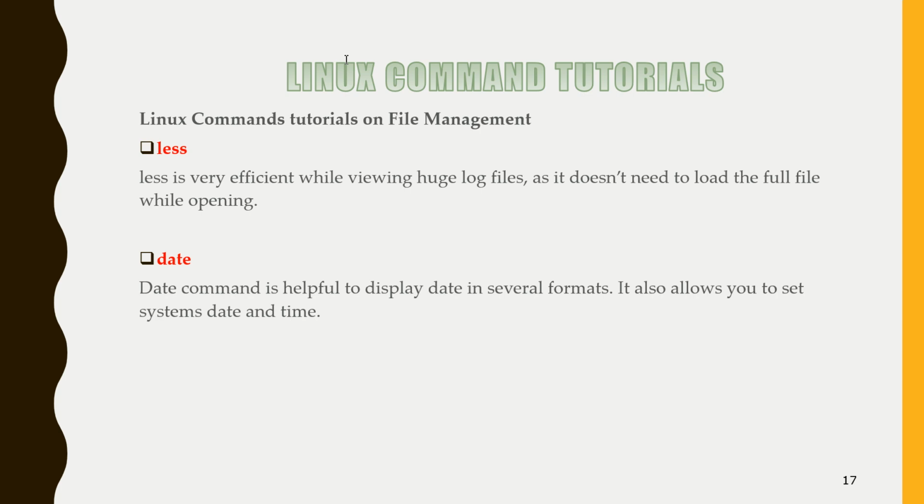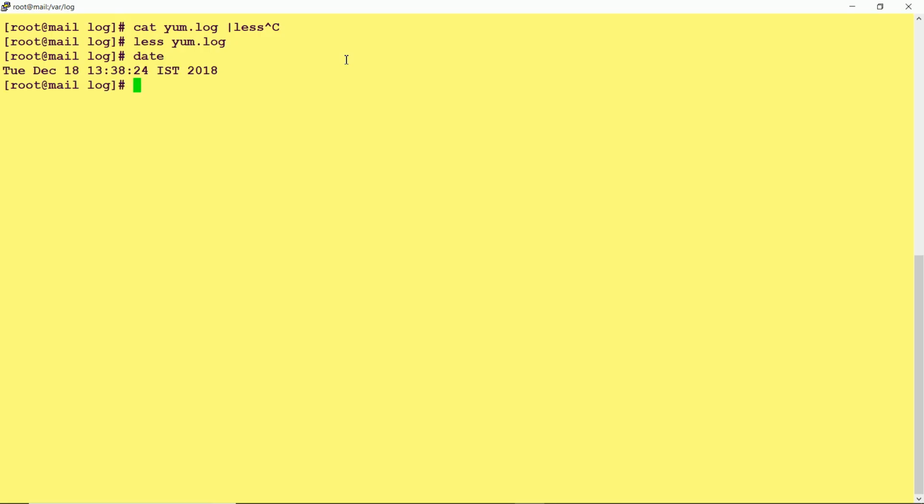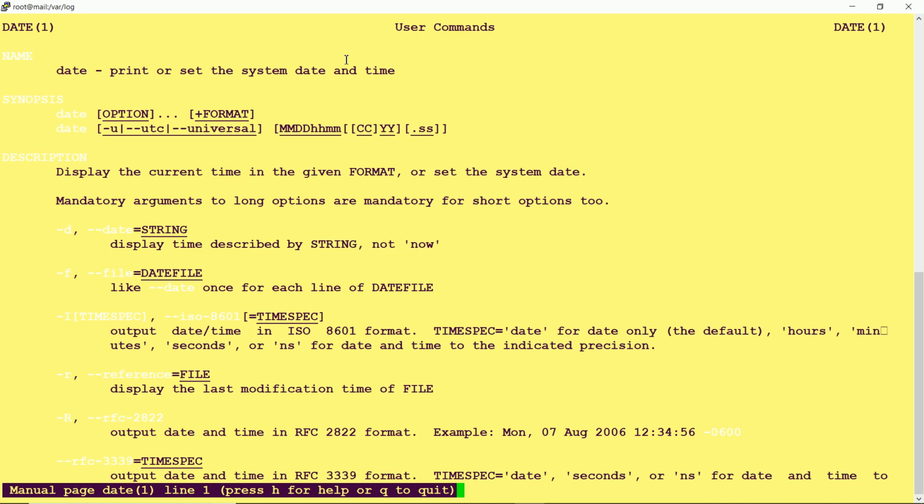The next command is your date command. The date command is helpful to display the date in several formats. It allows you to set the system date and time as well. So it's very simple. Go and fire the date command. It will list out the current date. If you want to change the date, you can do that with the date command as well. How can we do that? Simple, use man and date. So all the options will come here.